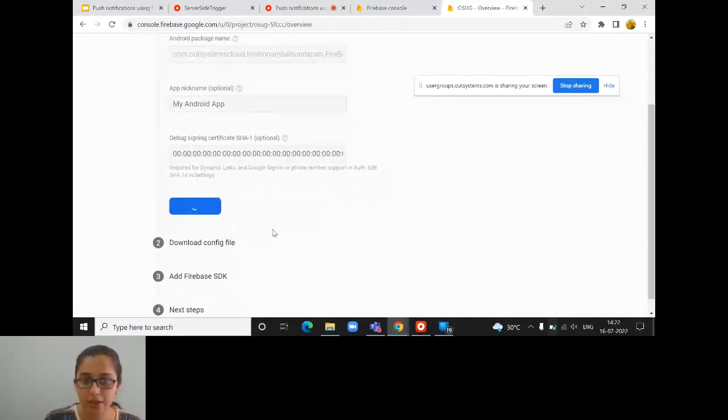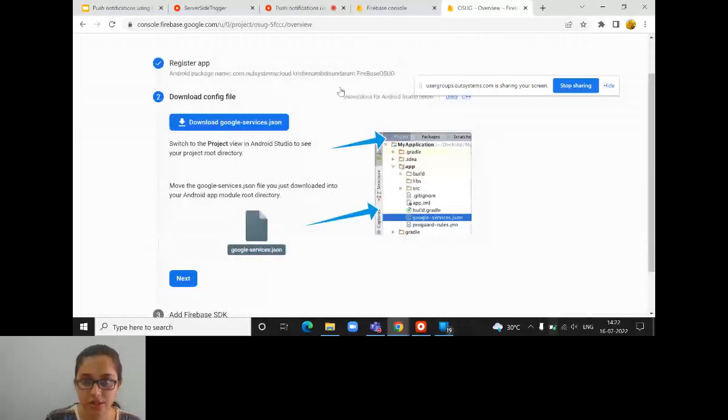So you need to register this app. As soon as the registration completes, it will ask us to download the configuration file. Firebase will be able to recognize my application since I have provided my app identifier. But how will my application recognize Firebase? For that, we need to install this JSON file, which is nothing but the configuration file with all the keys. So we need to download this JSON file.